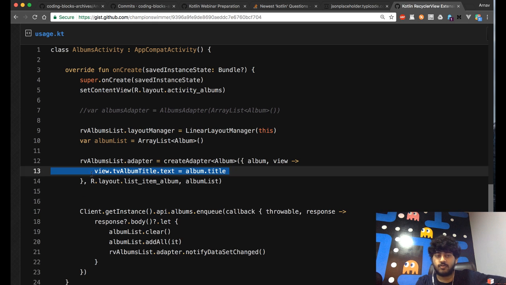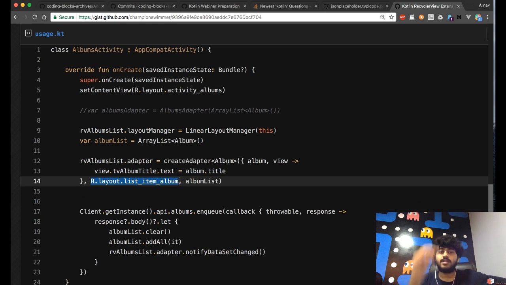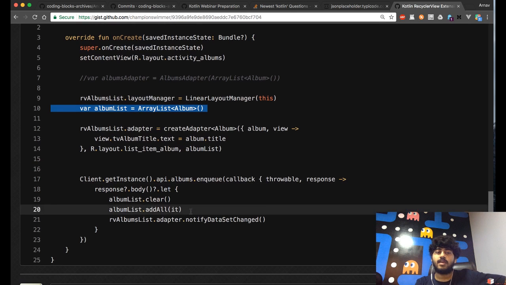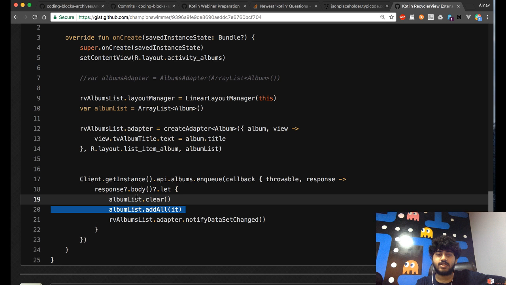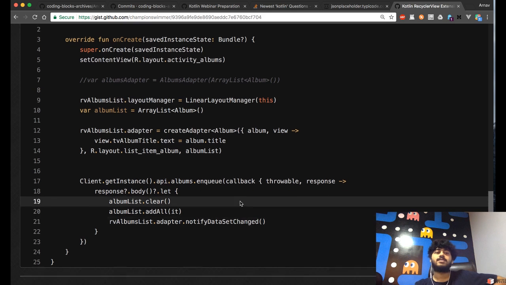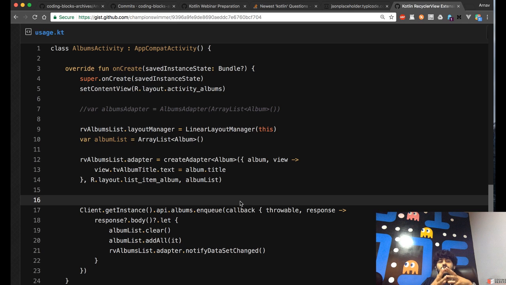Then I give two more arguments, the layout, which is to be used for every list item, and the array list of my albums. Now this I have created here. Now whenever I get a response, I clear my array list, I add the collection to my array list, and I do album list.adapter.notify dataset changed. Now this is the code of my activity. It also contains my adapter, which also contains my view holder, which also contains my recycler view. So just with this much code, you can create the entire albums activity.